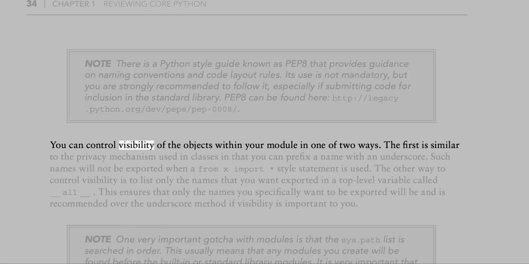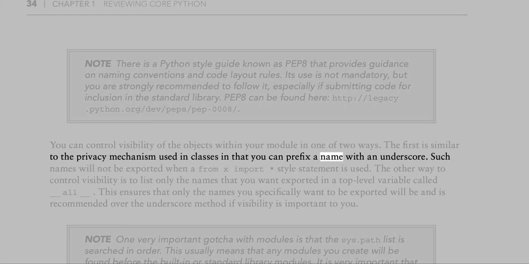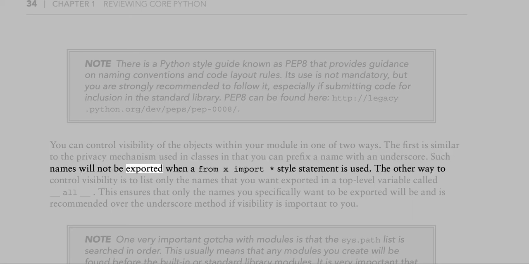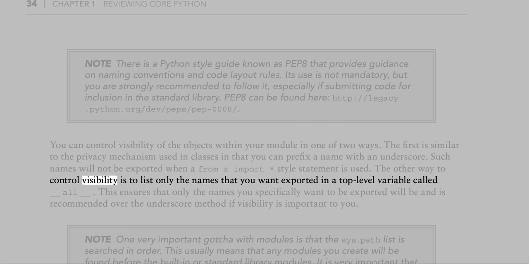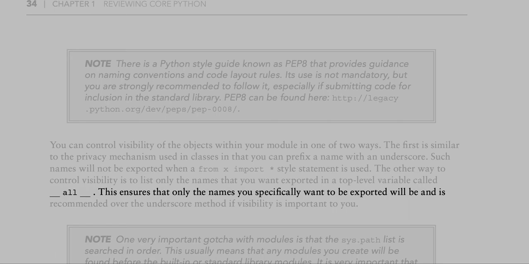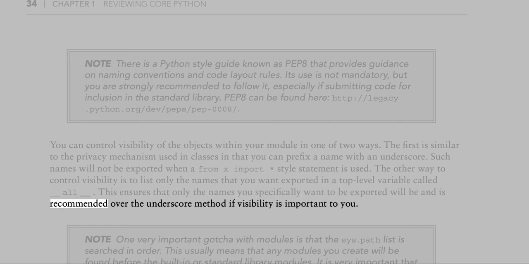You can control visibility of the objects within your module in one of two ways. The first is similar to the privacy mechanism used in classes in that you can prefix a name with an underscore. Such names will not be exported when a from x import * style statement is used. The other way to control visibility is to list only the names that you want exported in a top-level variable called __all__. This ensures that only the names you specify will be exported, and is recommended over the underscore method if visibility is important to you.